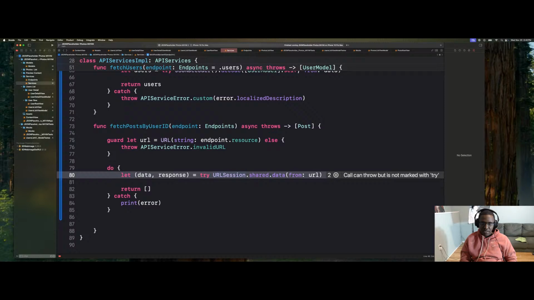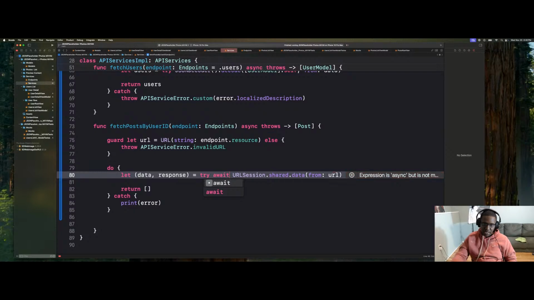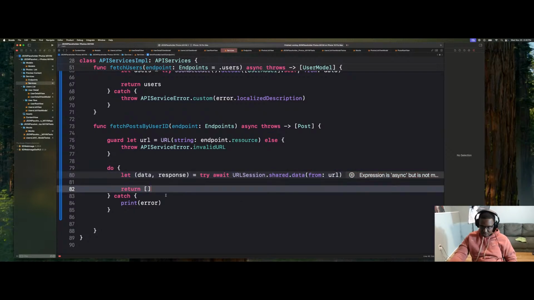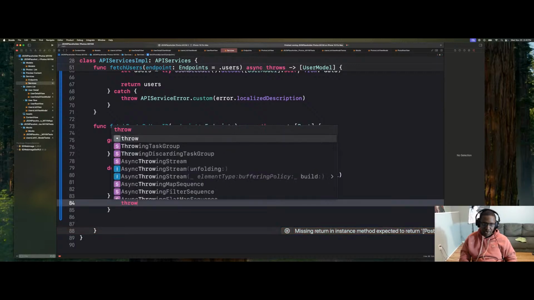I will say try. And then we have to also mark it with an await, since this is an asynchronous function. Oh yeah, it is going to still ask me for this because I'm not throwing. So instead of printing here, let's just throw the error that we want.